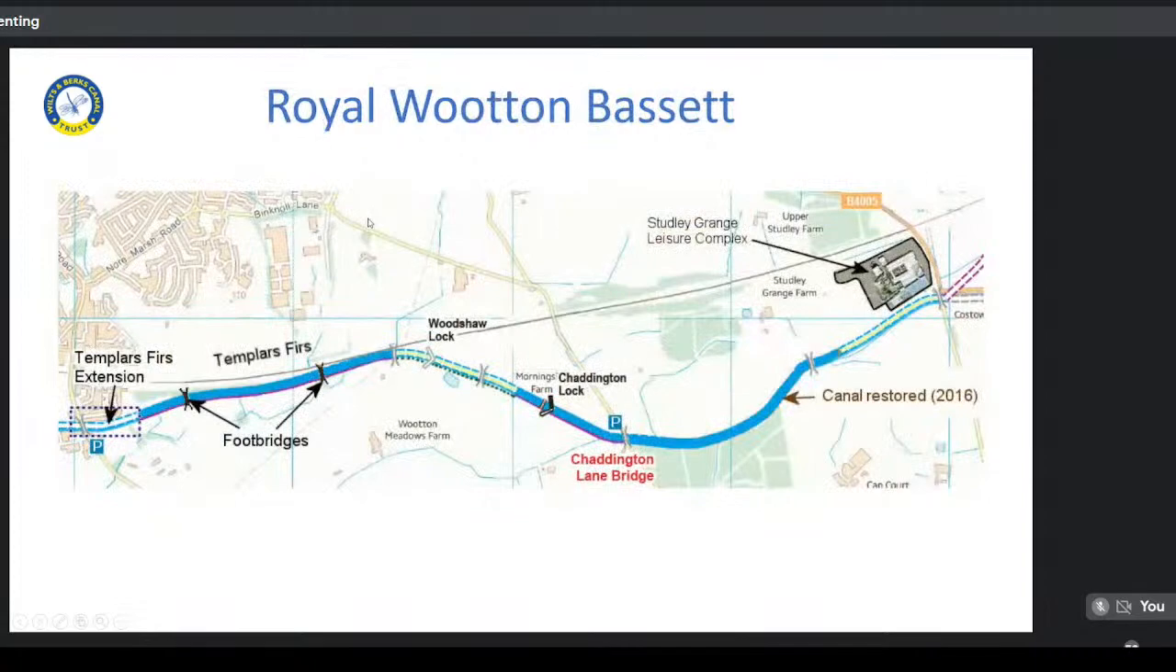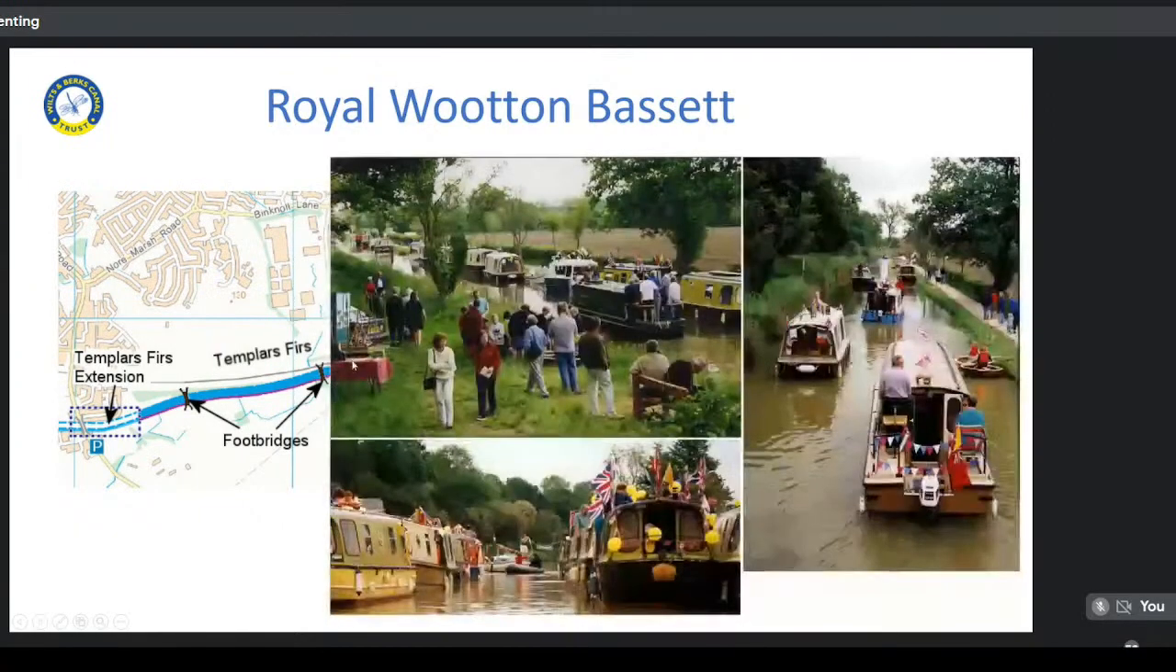So we now get on to Royal Wootton Bassett. From 1989 and into the 1990s, this section of canal, about a kilometre, was restored. And then in 1998, it held the Inland Waterways Association National Trailboat Rally. As you can see, that was a very popular event, and it shows you some of the potential of the canal.